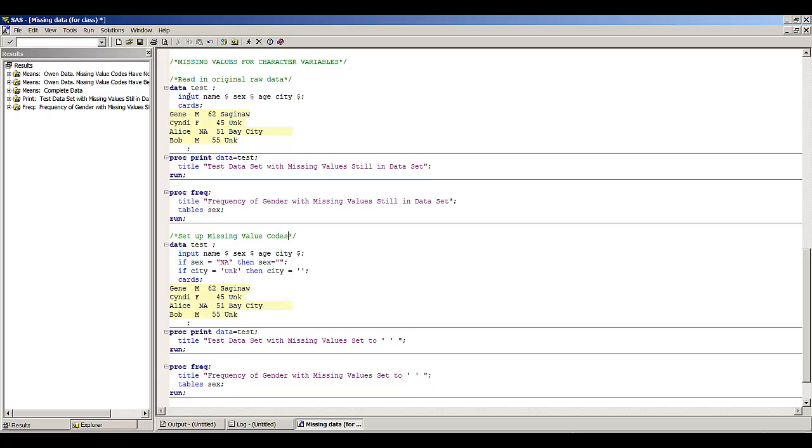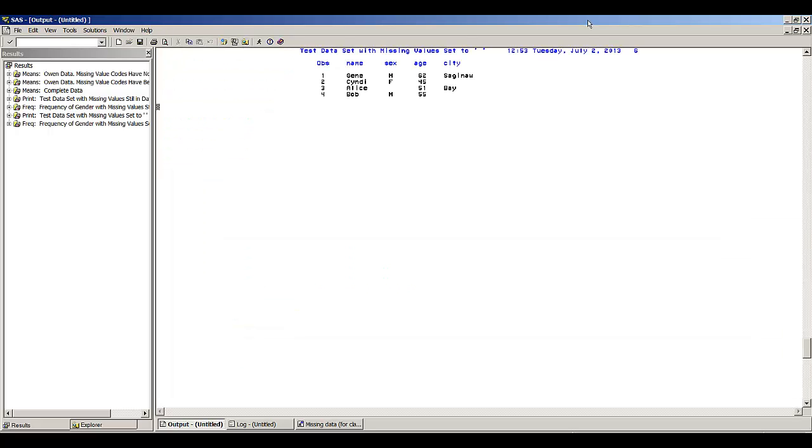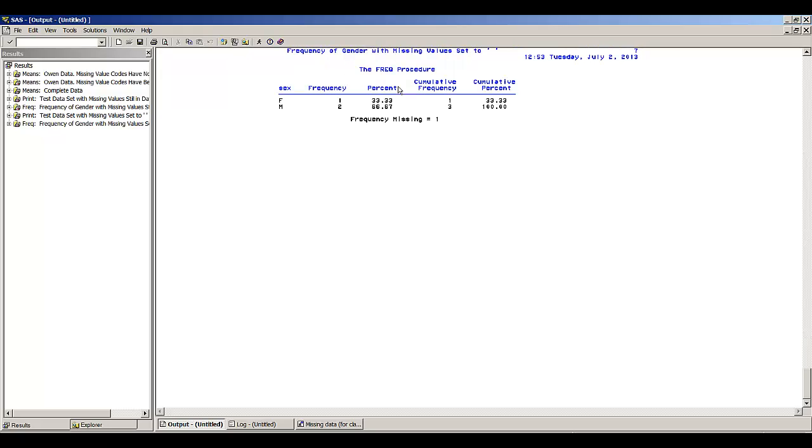So now let's see what our data set looks like when we run the code where we've replaced these character variables with missing. So now notice that in the printout, missing values are set to blank. So for city, for Cindy and Bob, it's just left missing or blank. For Alice, gender is left blank. And when we do a frequency of gender, we see that we have one female, two males, and then for one observation, gender is missing.